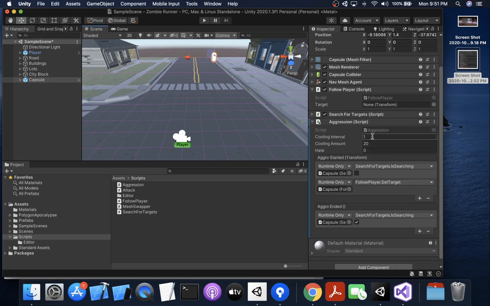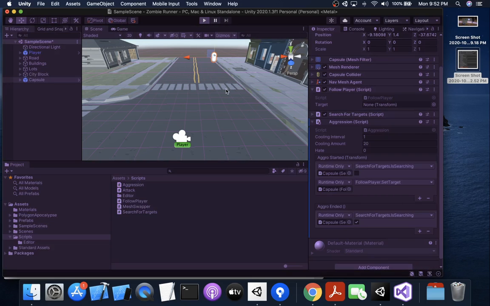So there's a cooling interval. I've got it set for 1 second. This is in seconds, should probably tooltip that. And then the cooling amount is 20. Hate gets set to 100. Okay, and I've got this set on the spacebar right now, so let's see it in action.